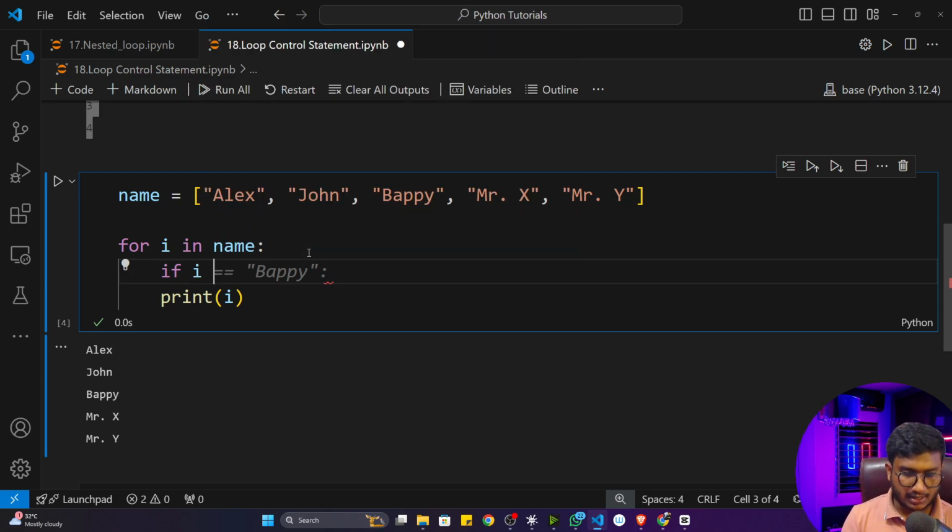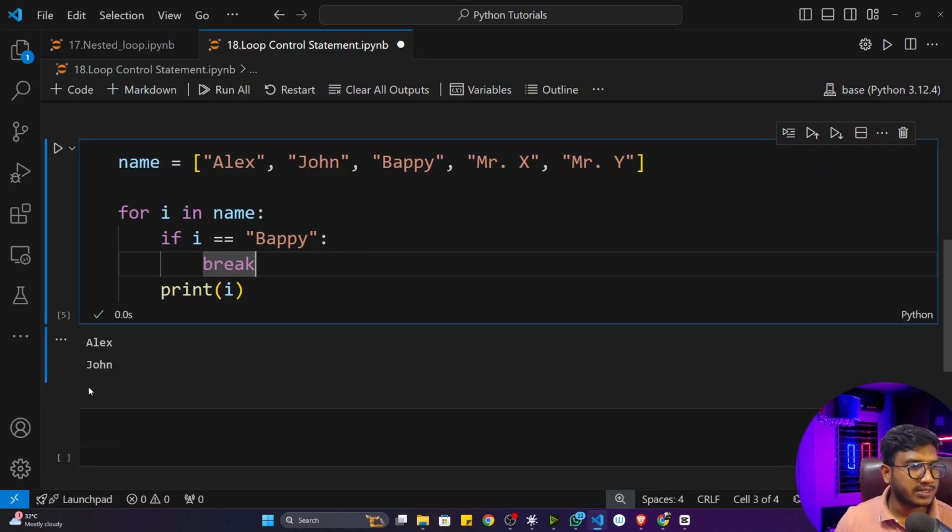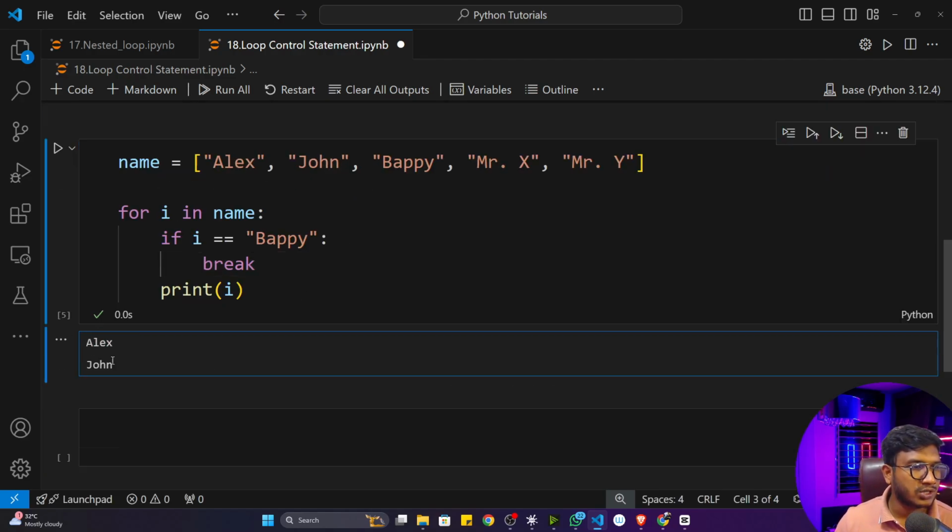I'll just write if i is equal to Bappy, then I'll simply break this particular loop. Now you can see it is breaking that loop, and Alex and John have been printed. Whenever it comes to the break, it breaks that loop.